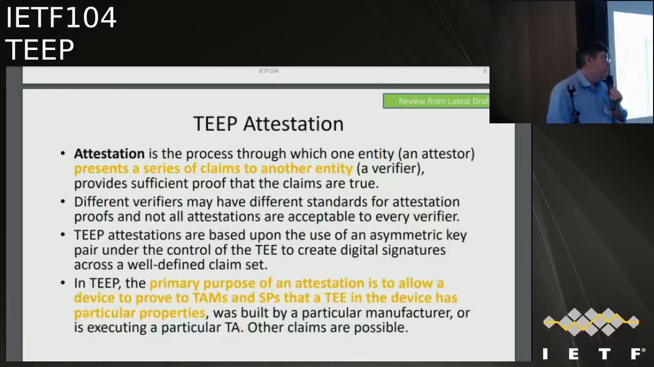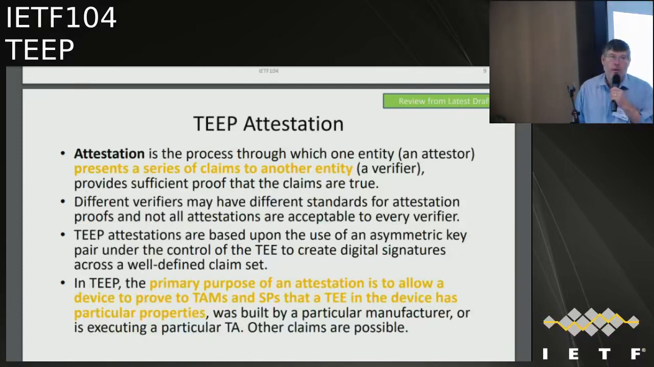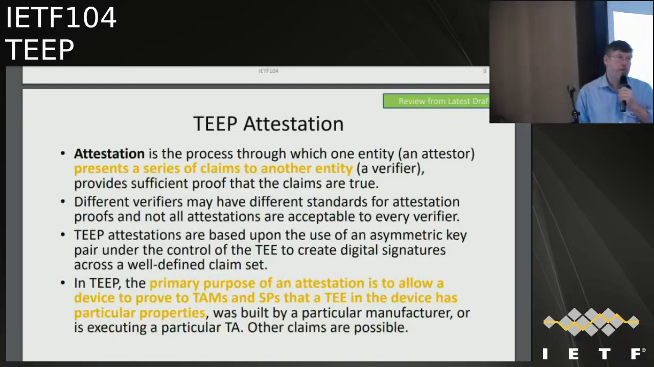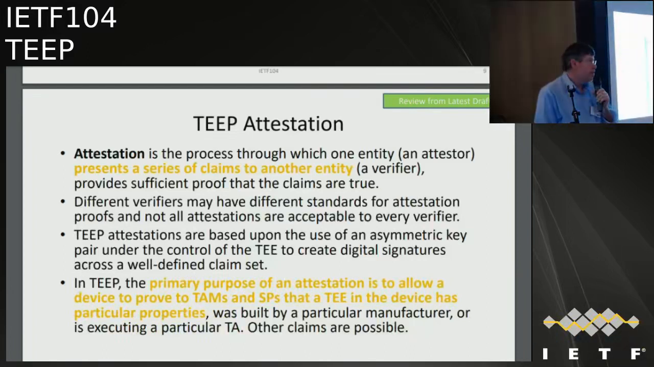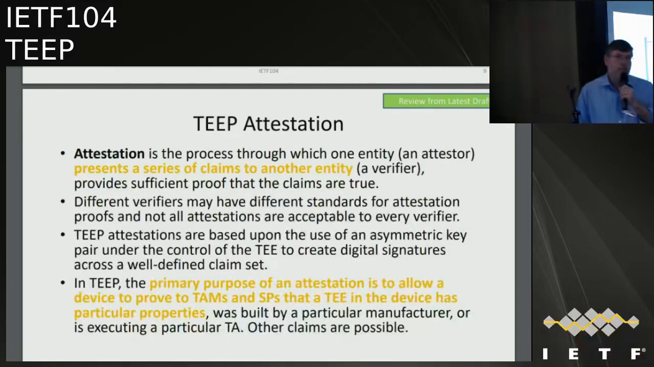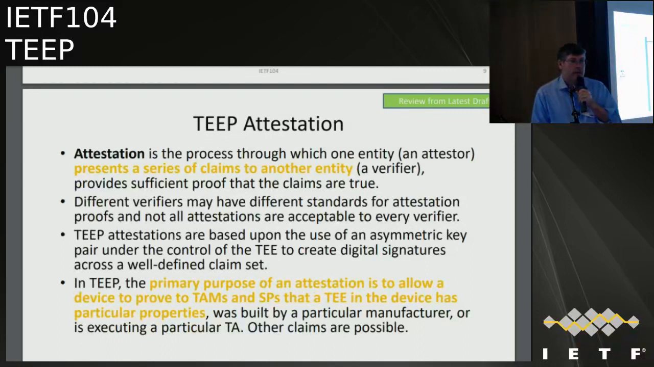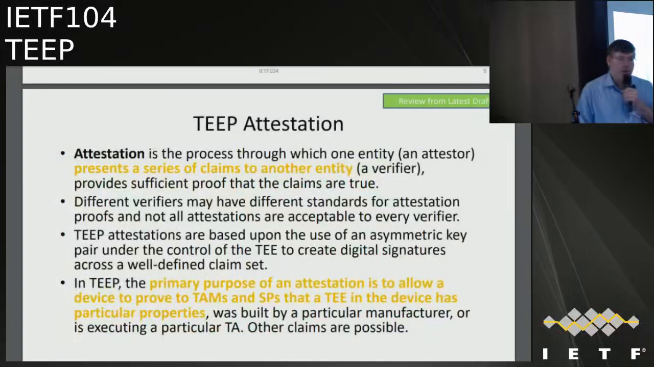And there needs to be sufficient proof that the verifier is satisfied that those claims are true, or enough information so that the verifier can reject the claims. So there are different verifiers, and verifiers have different standards as to what they require to make that proof. And in our case, the verifier is the TAM. The TAM needs to make sure that the TEE is trustworthy.